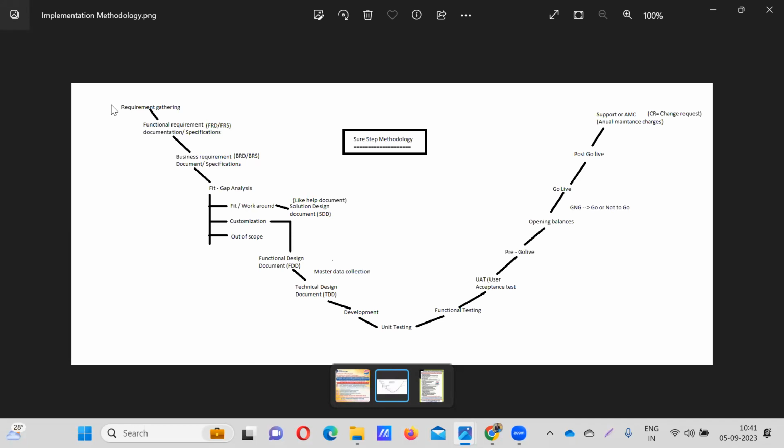That is the solution design document. If it is a fit, we can prepare that solution design document. Like if any standard method like purchase order process or sales order process is there, and they require that process, then that is the fit. It is already available in the system.